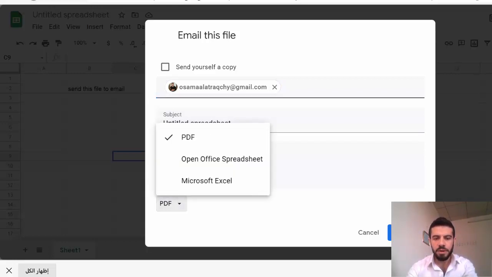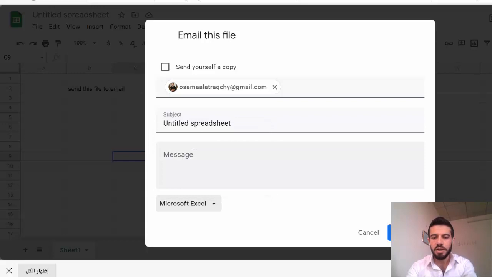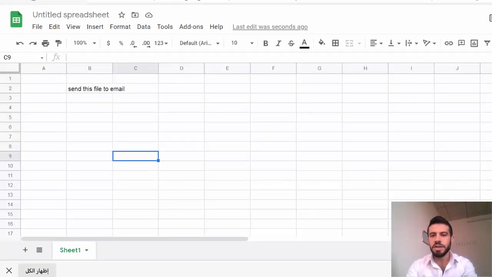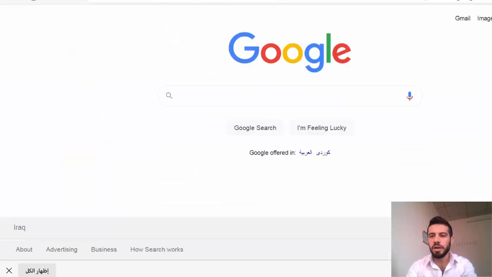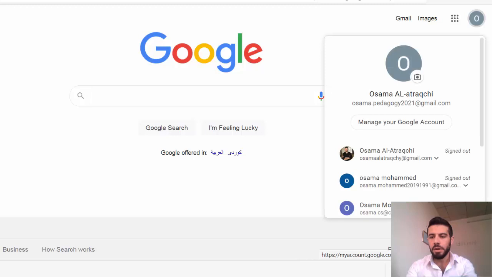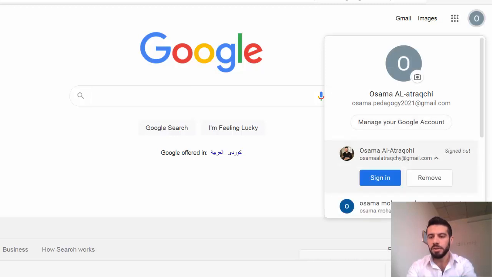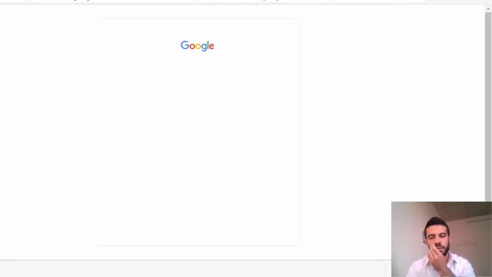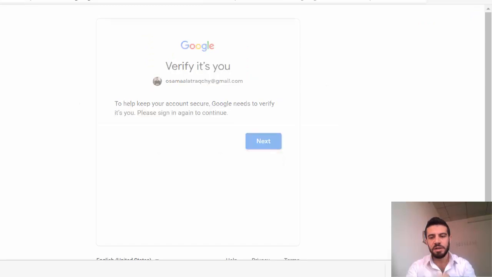I can send it as a PDF file or as an Excel file or just a spreadsheet like Google Sheet. So anything you want, for example, PDF or Excel. I just select that and then send. Now this file is sent to my email. I can just try that from here. I can sign into my email here, this email, because I sent it to this email. So sign in and just try to find it.